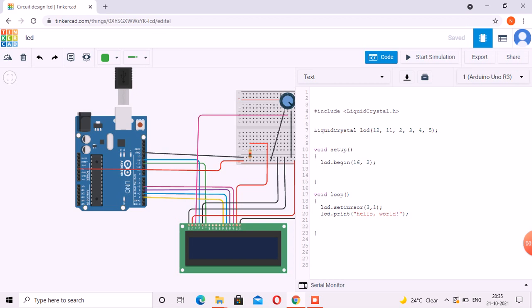This function defines the Arduino pins which are going to be connected to the LCD pins, that is RS, E, D4, D5, D6 and D7 respectively. So pin number 12 of Arduino is connected to RS. Pin number 11 of Arduino is connected to E. Pin number 2 of Arduino is connected to D4. Pin number 3 of Arduino is connected to D5. Pin number 4 of Arduino is connected to D6 and pin number 5 of Arduino is connected to D7.